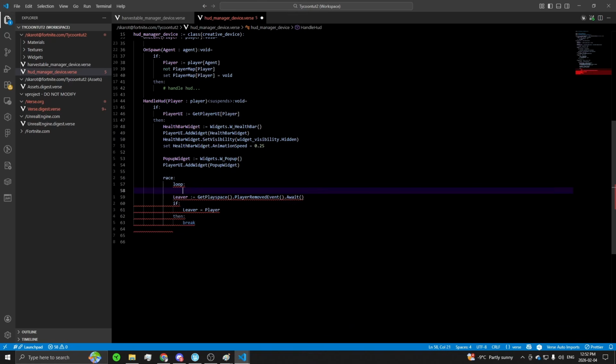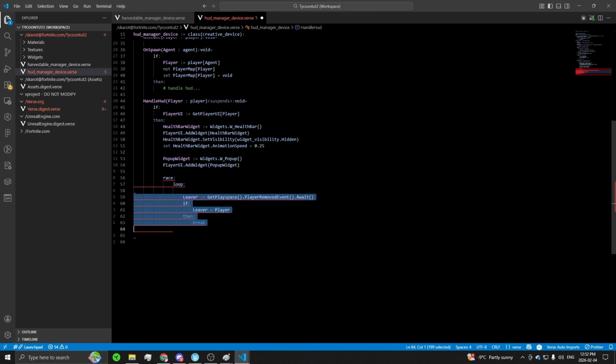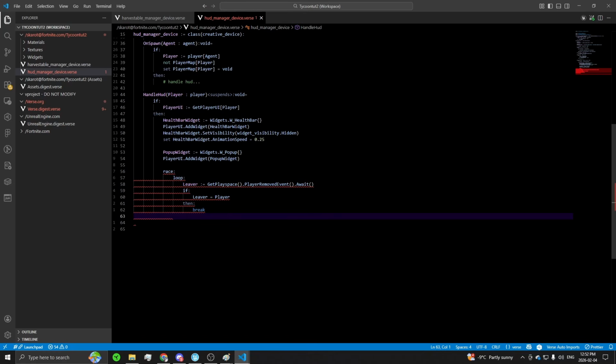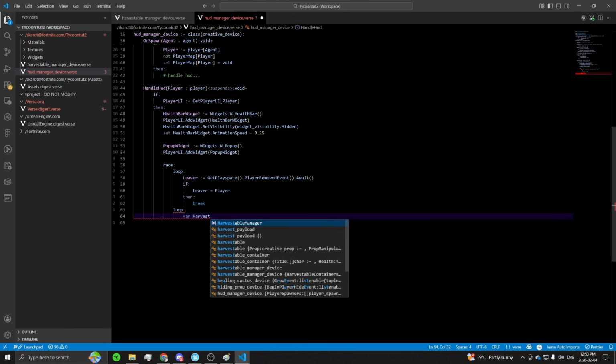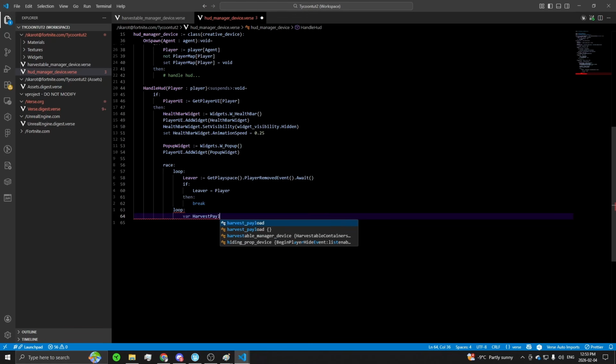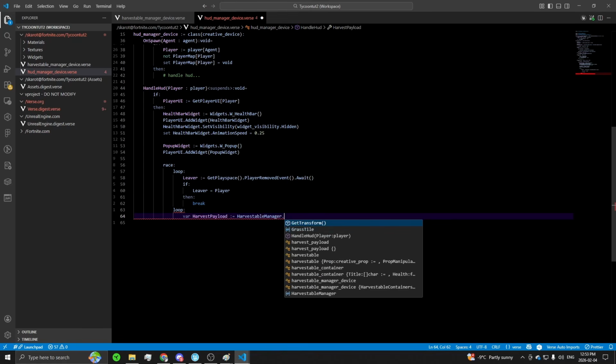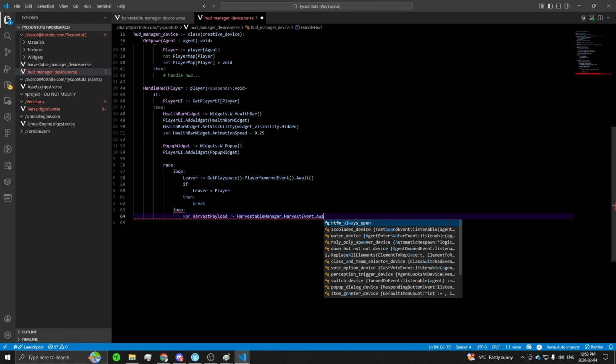This will also need to be wrapped in a loop, just so that every time somebody leaves, it's going to check, say, who left? Is it the person I'm watching for? If it is, kill this handler. And then the other thing we want to watch for is our harvest event. So we want to actually make this a variable, which we'll see later why, just for the sake of simplicity. So we'll go harvest payload is equal to the harvestable manager dot harvest event dot await.